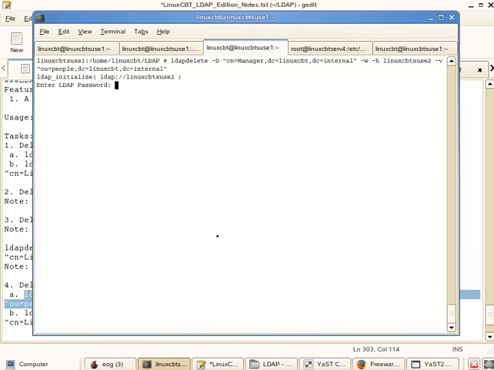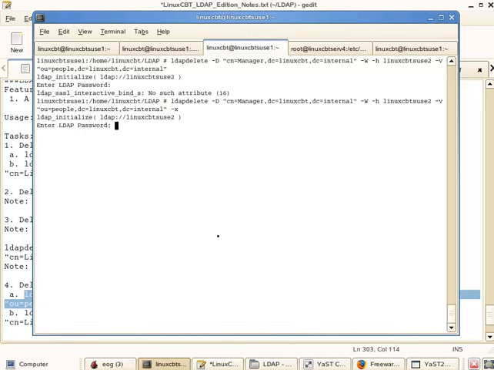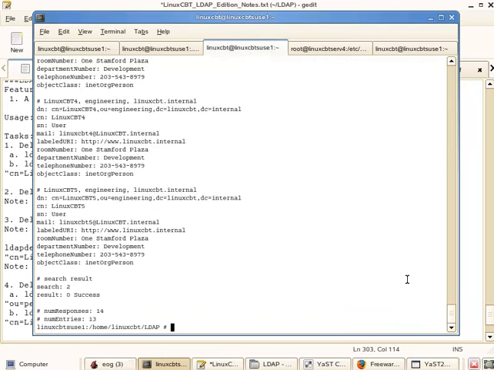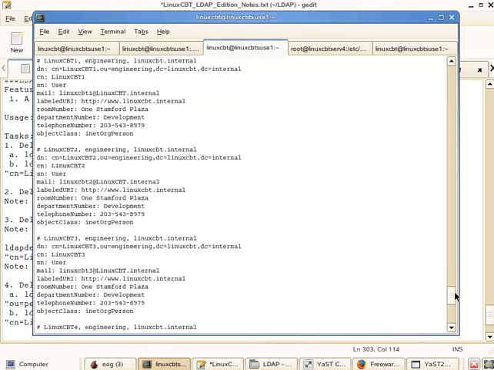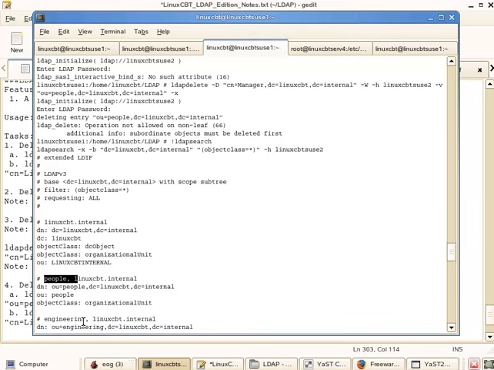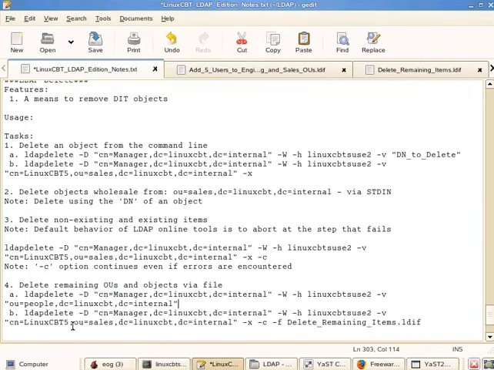We're prompted, and we again neglected the -x option to ignore SASL. We'll tack that on, and notice the error. Operation not allowed on non-leaf. Subordinate objects must be deleted first. So, and we should confirm that the object has not been removed. We'll scroll towards the top where the OUs are defined beneath the base DN, where we see that people remains.